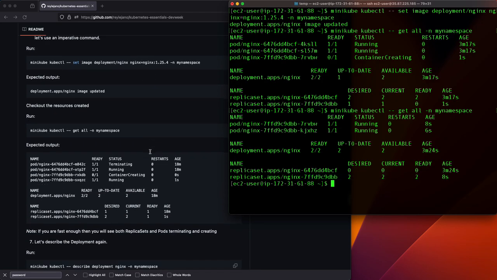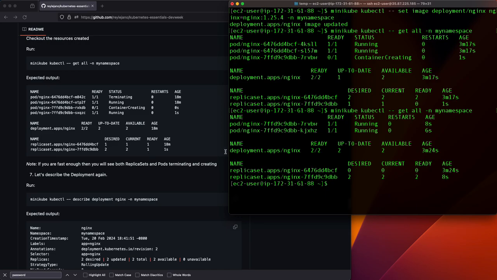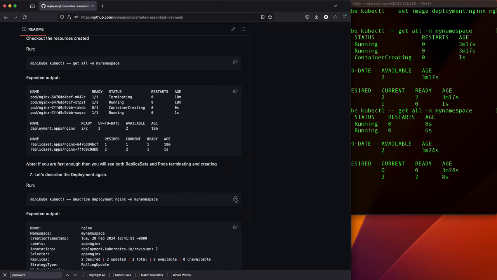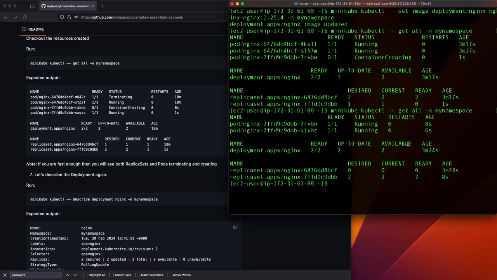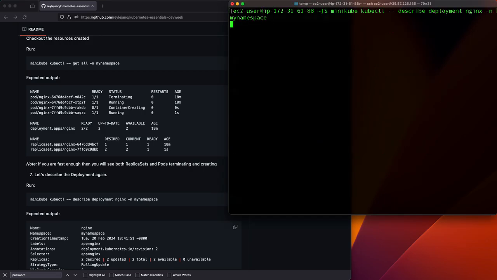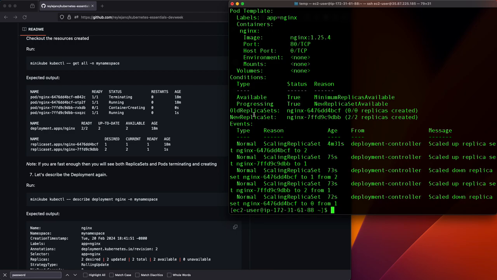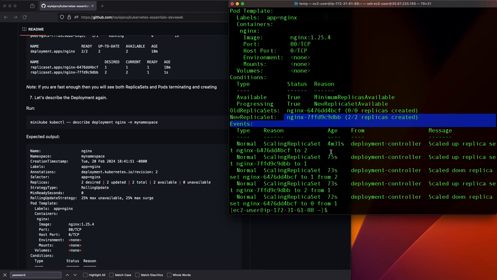And let's take a look at the deployment again with the describe command. Clear this up. So now let's see, the old replica set is now filled in with the old replica set, and the new one is the newer one, of course. You can also see the events associated with the pods being scaled up and down when we updated the image.